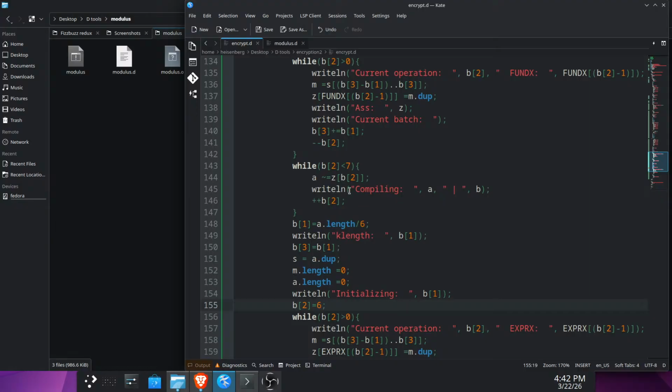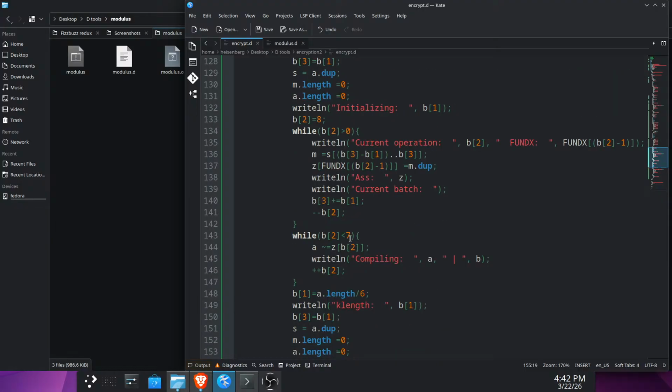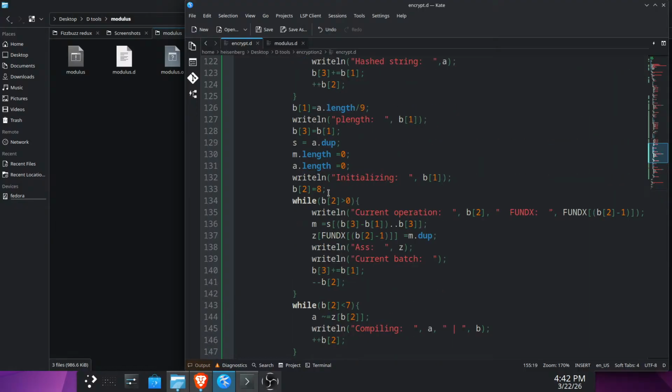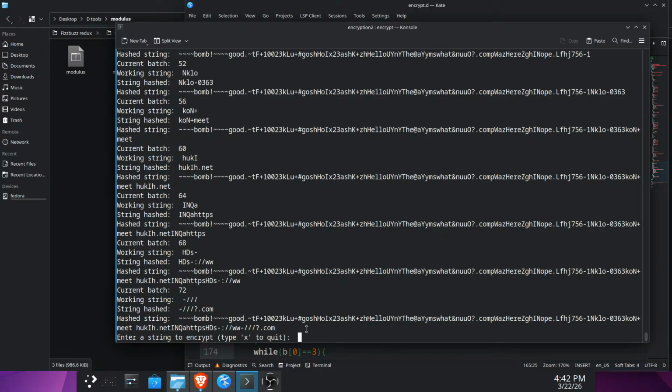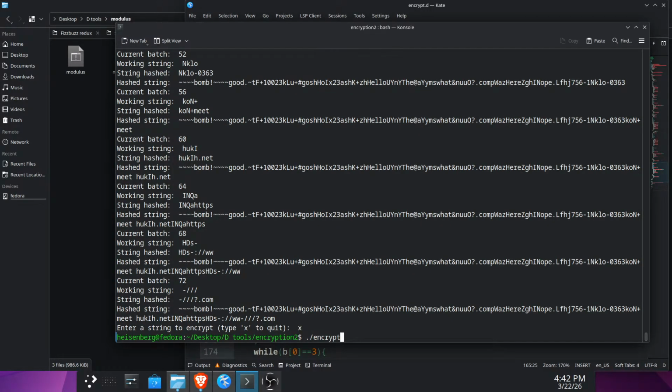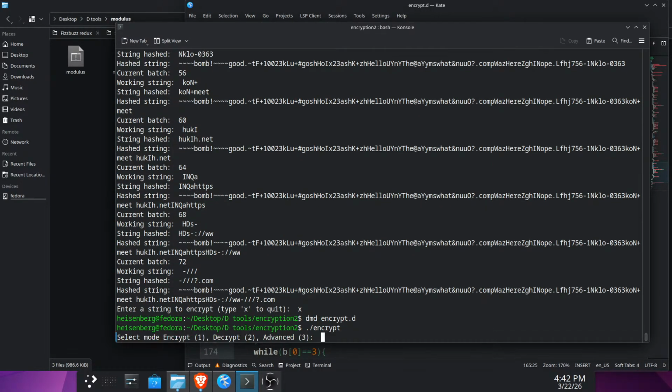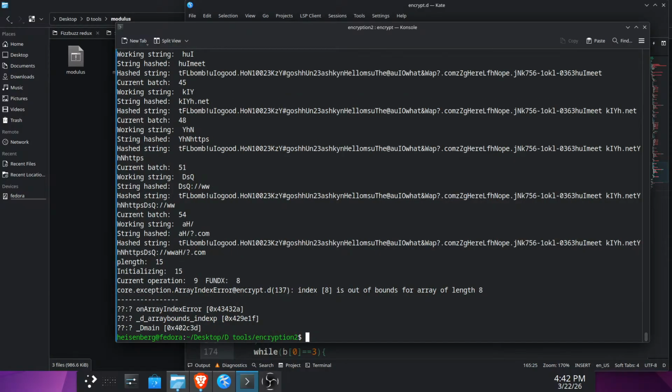Control S. And while it's less than 7, well, it's greater than 7, and then this one has to be 9. Control S is less than 9, and then less than 6. I probably messed up something, but it will work. Kind of. DMD encrypt d./encrypt 1. Perfect. It's already caught the errors.